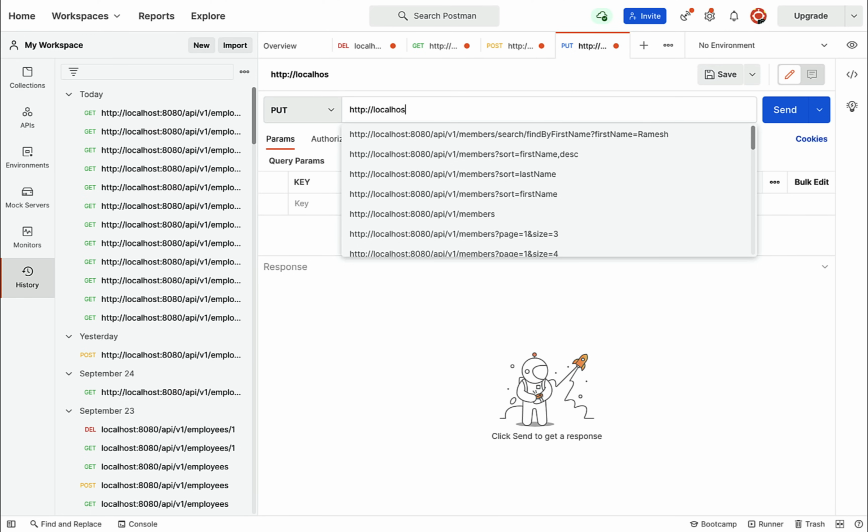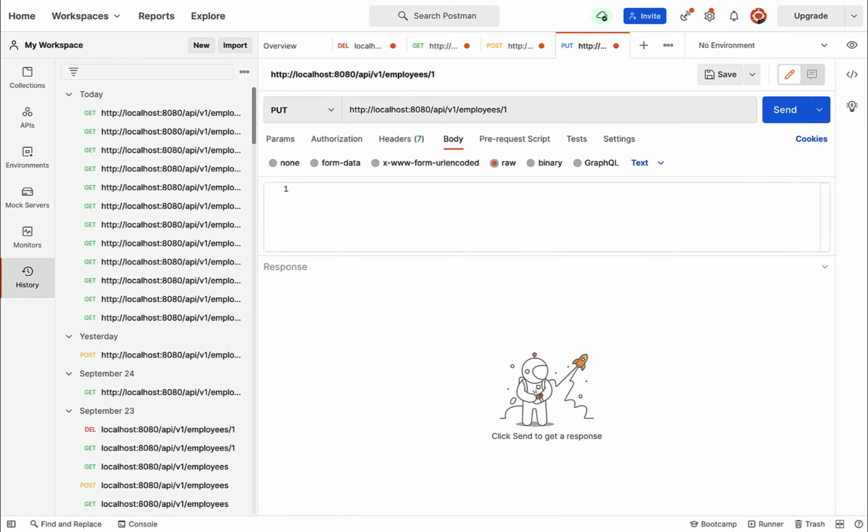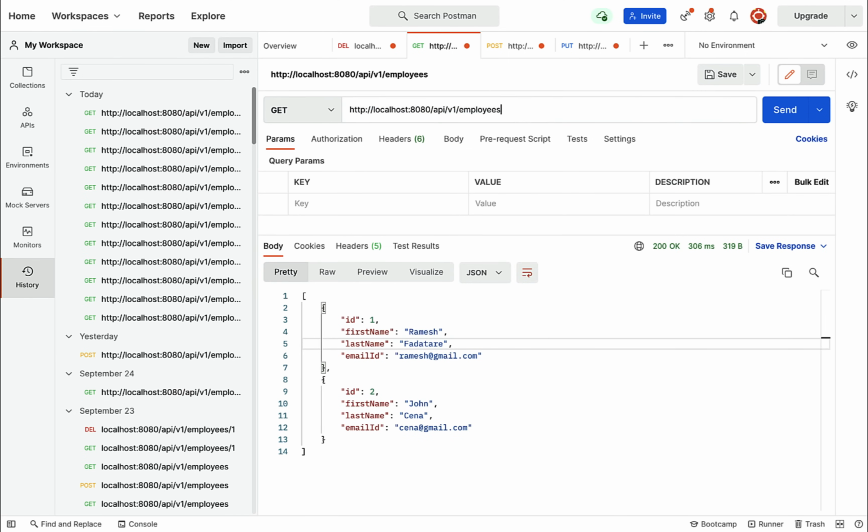http://localhost:8080/api/v1/employees. Okay, and we are going to update the employee with id 1. So I'm going to pass 1 as the id in the URL itself. Okay, and go to body, and in the body we need to pass the employee information. Okay, and here I choose content type JSON, and in the body we just need to update the employee first name, last name, and email.